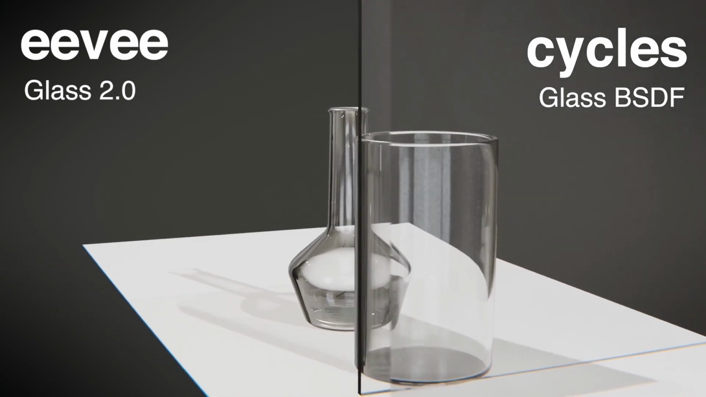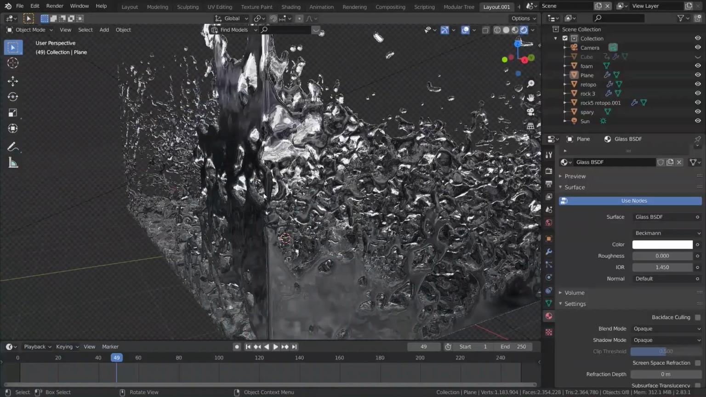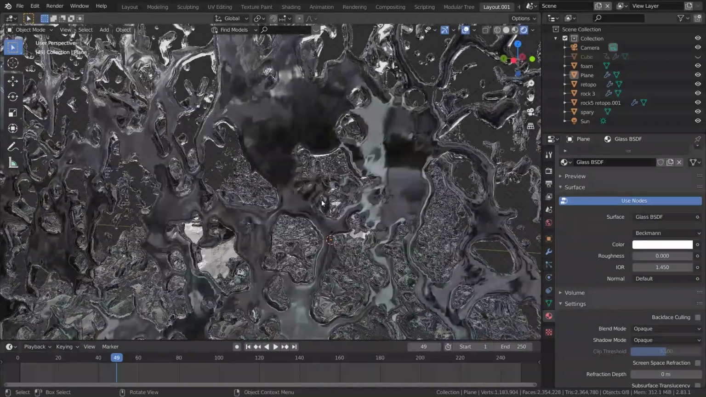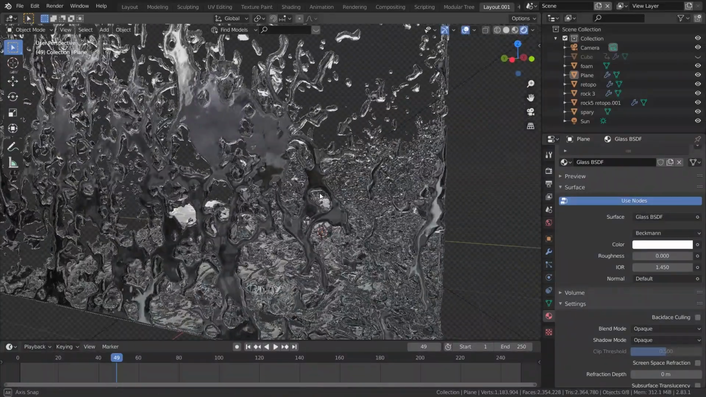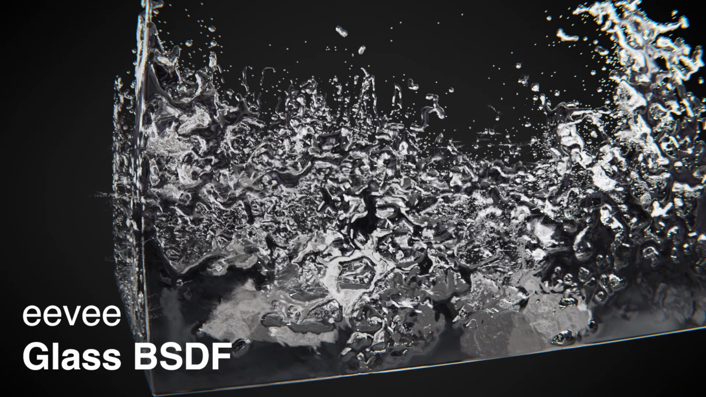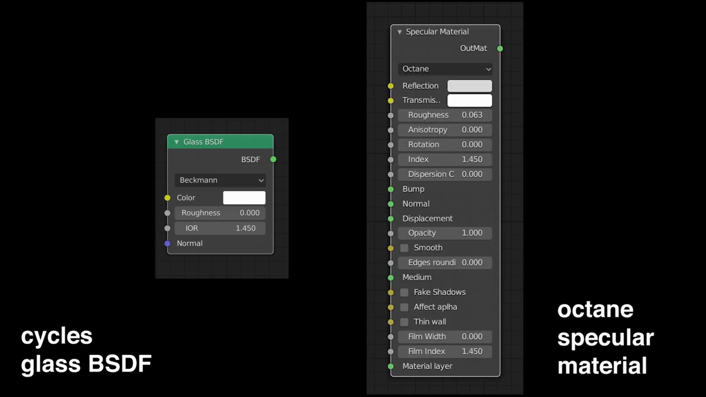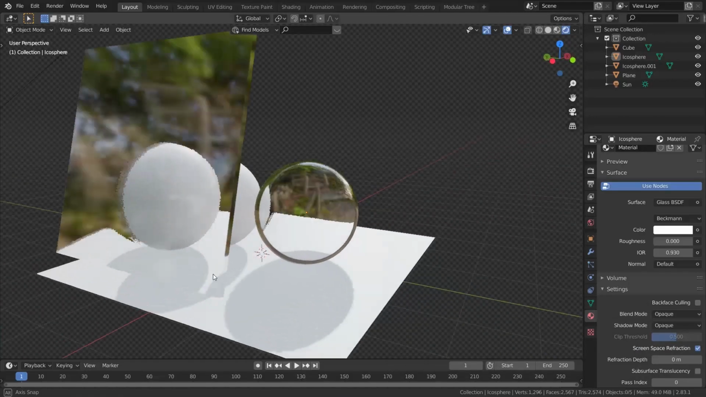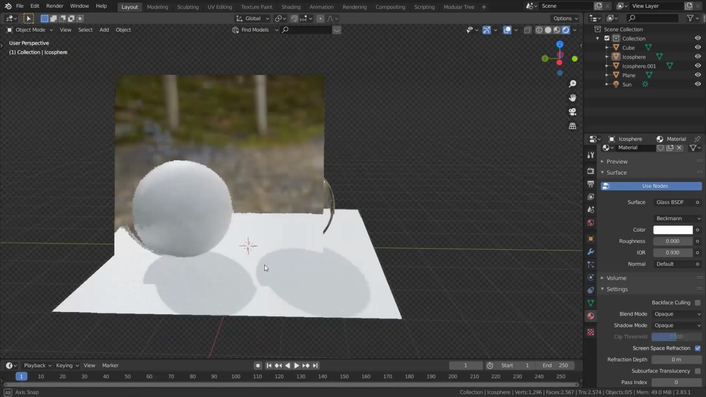Real-time rendering is great, but there are still some limitations. If you have tried to use the default Glass BSDF shader, it doesn't work quite well. You can enable screen space refraction, but the glass is still not perfect. And even the glass shader itself is not perfect. You also cannot see glass through other glass, for example through a window.